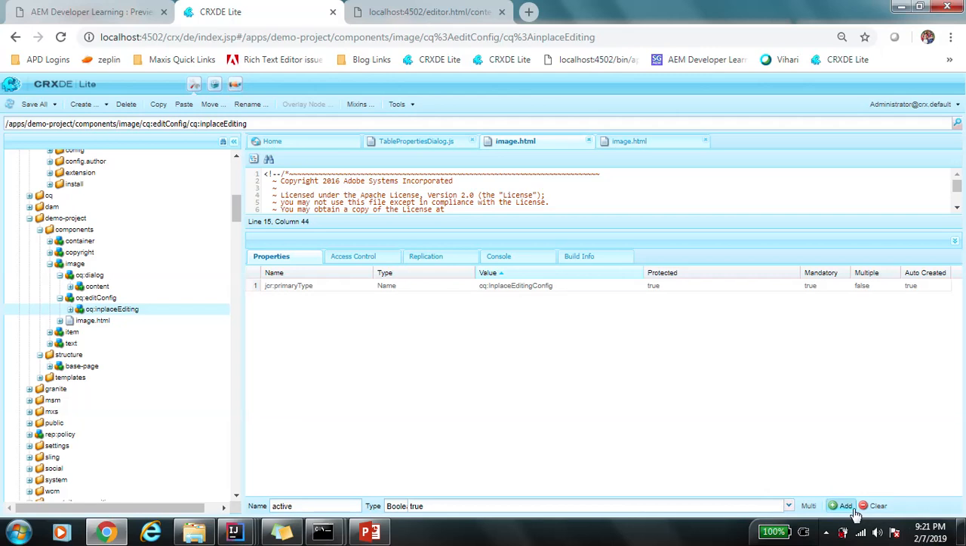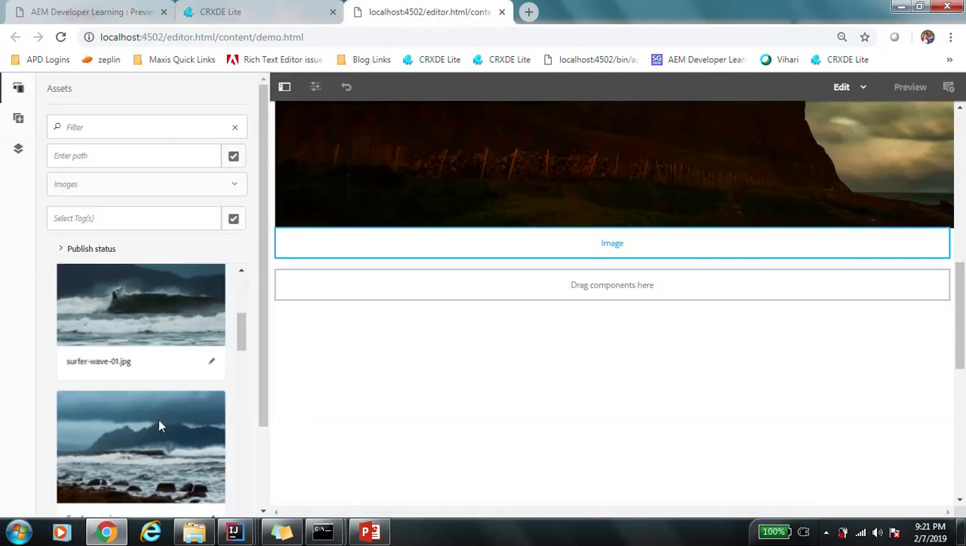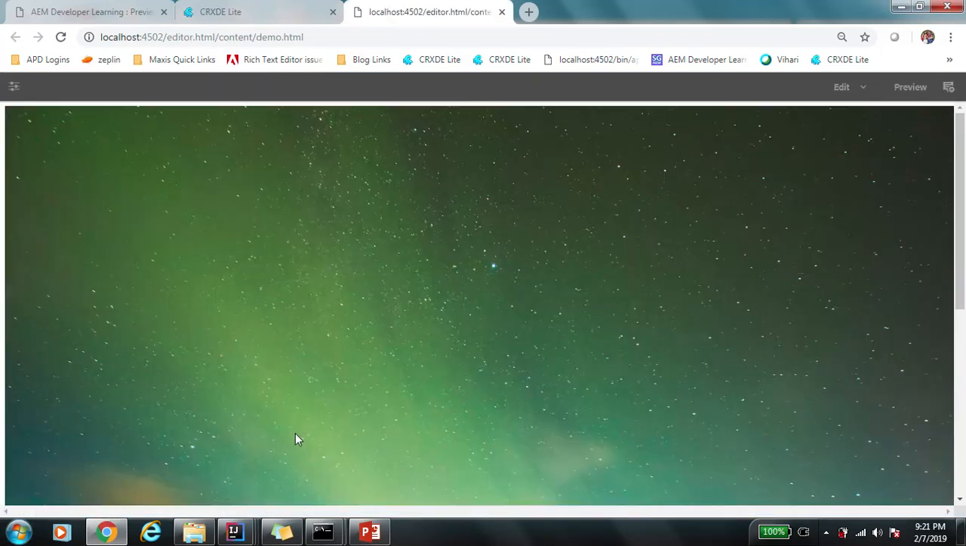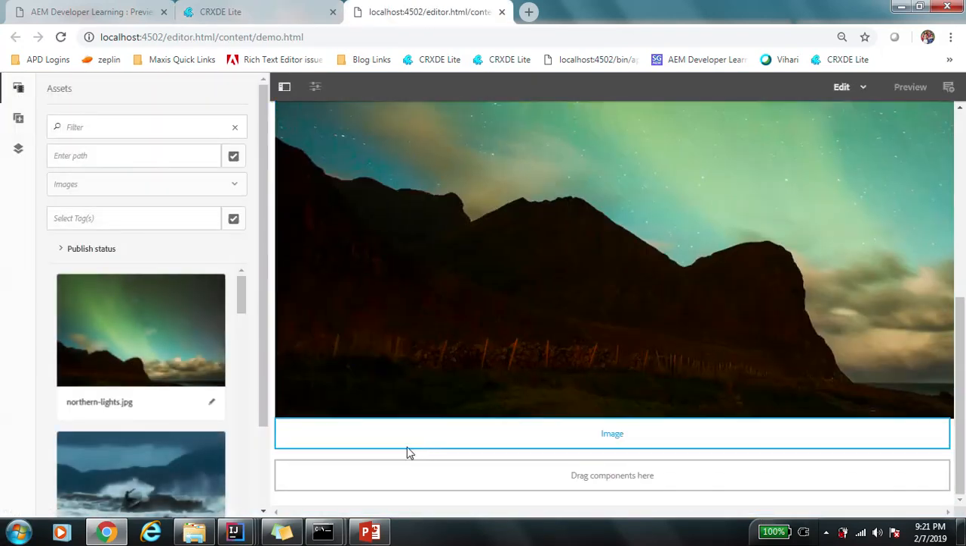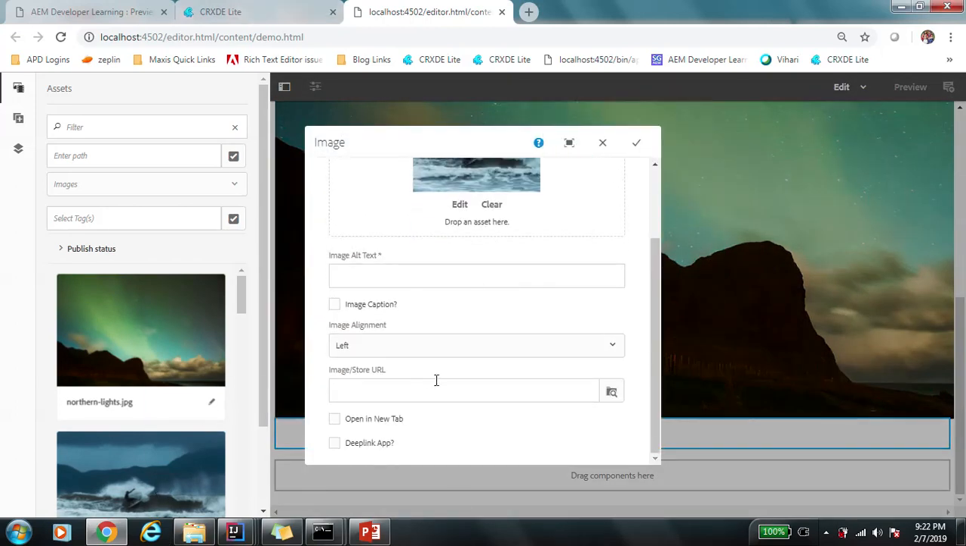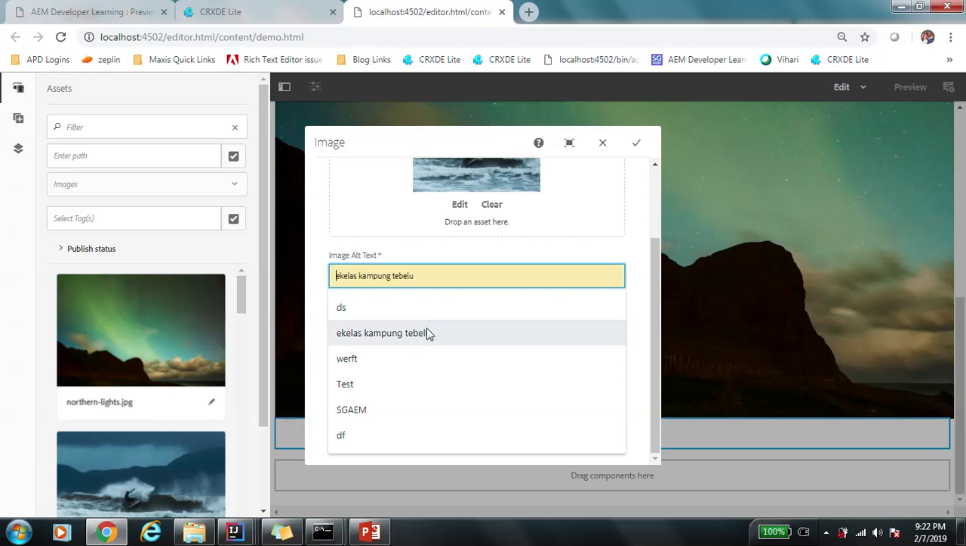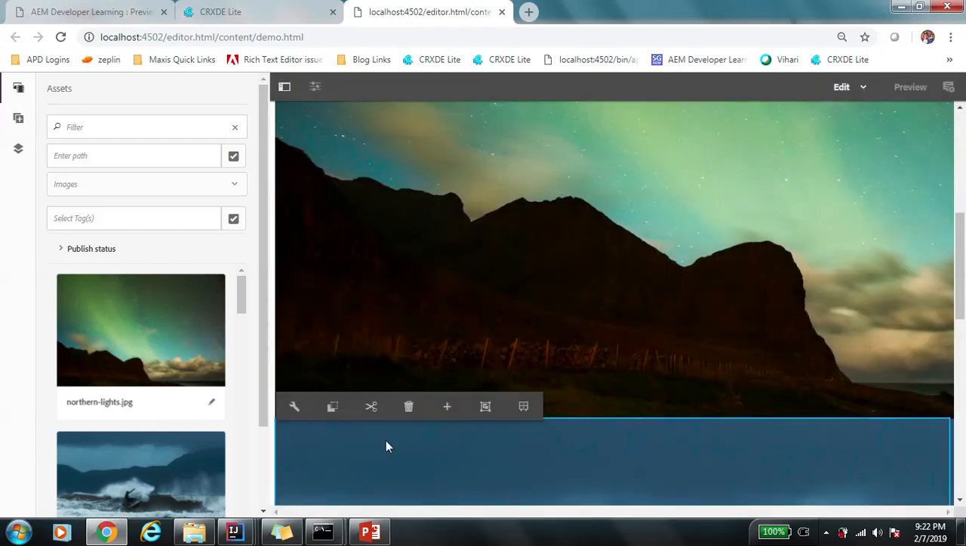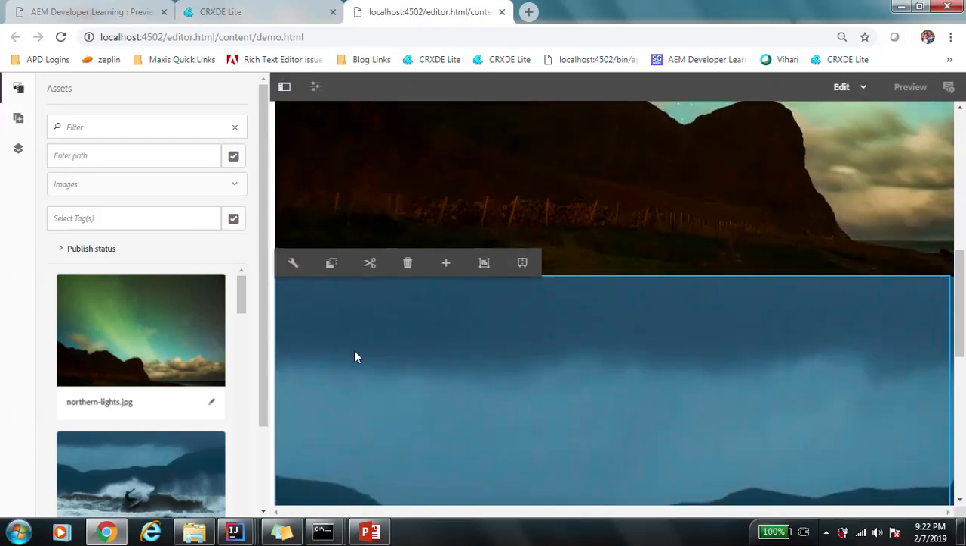you need to add two properties: active true, and editorType string image. Okay, so now let's check whether my in-place editing is working or not. Let's add one image here. Don't wonder why I'm opening the dialog and dragging and dropping an image, because I have not added drop targets yet. But obviously we should add a drop target every time.